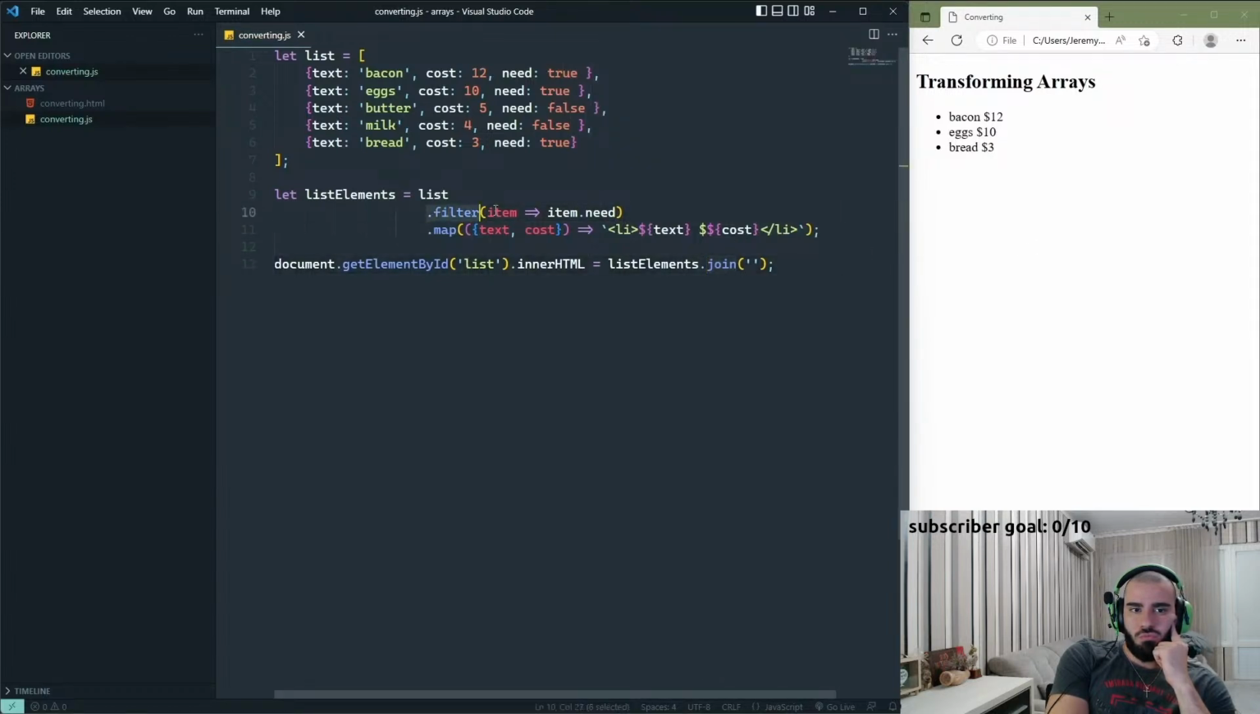So right here we have filtered our array of objects into another array that contains only the items that are needed, so that whenever we map them, we are working only with those three elements. So in the browser, whenever we refresh, we see the same exact results.